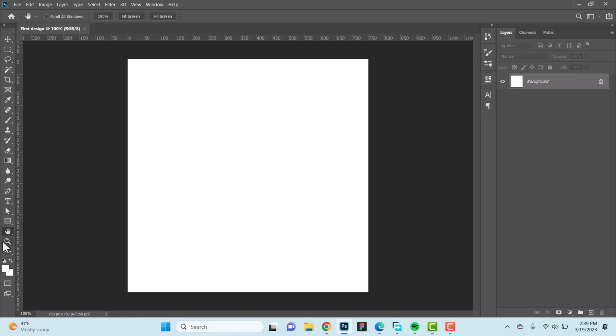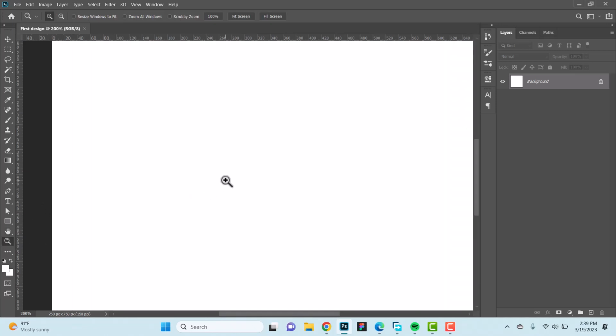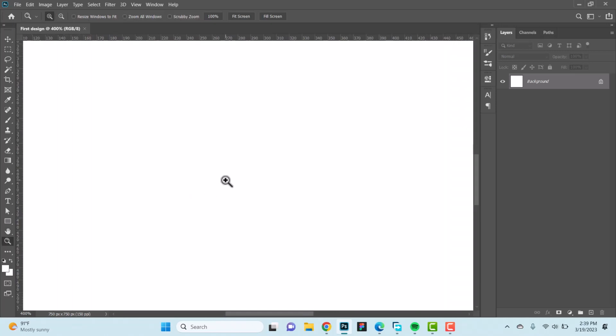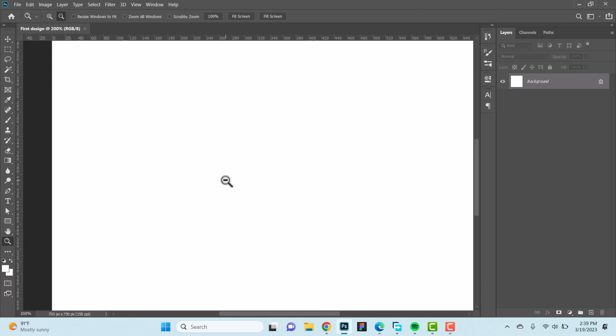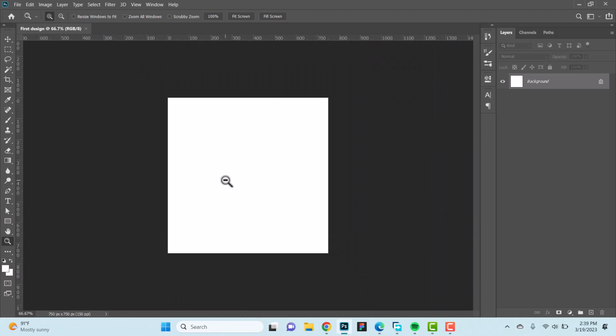Also, this is the zoom in case you need to zoom into your design. When you want to zoom out, you can press the Alt key on Windows and zoom out. So going back to the move tool, on the right side we still have tools here. On the right side you can see the layer. The layers will show all the contents of my design that I'm working on.